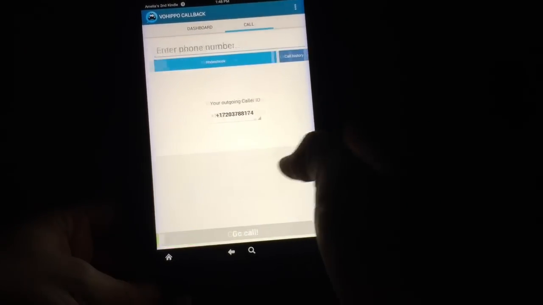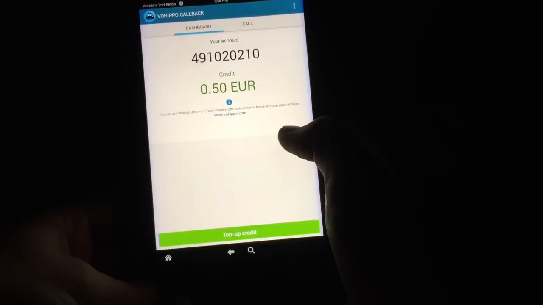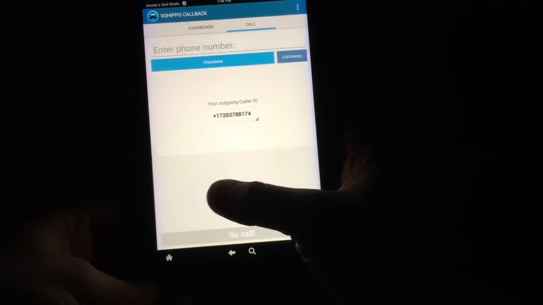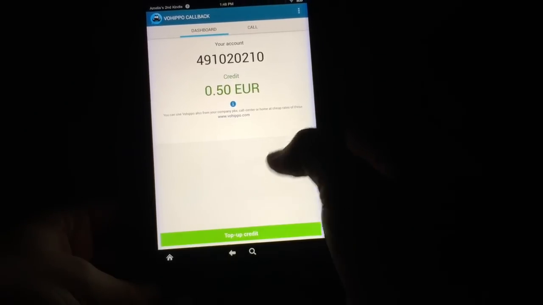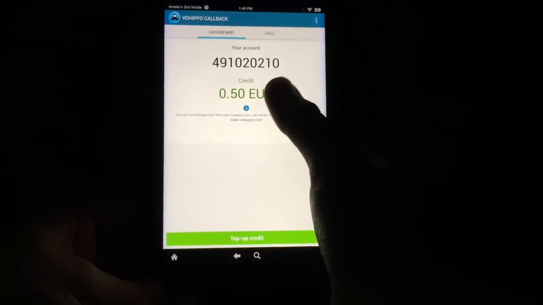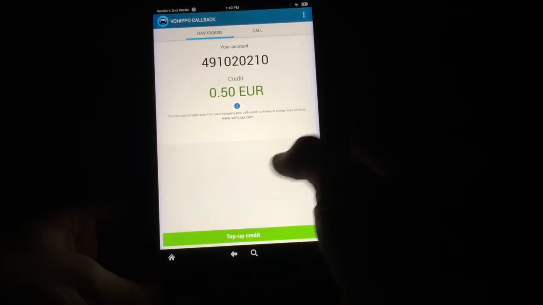So all in all, that's basically how Vohippo works. It's a fantastic little application. It's one of the better designed VoIP applications that we've seen recently. It's very easy to swipe between these two. Everything is right here and available. If you need to top up, you can hit this and then further top up. And of course, you do get €0.50 to play with, so you can make some calls.